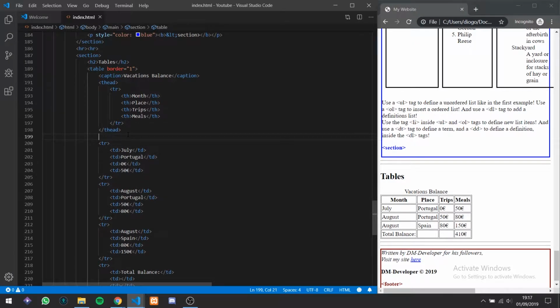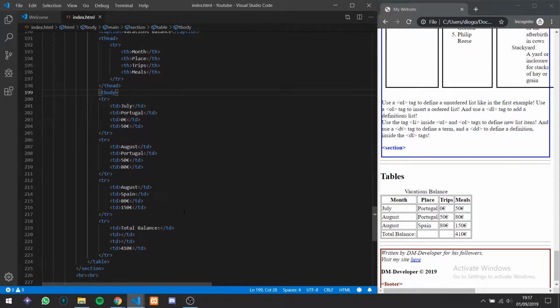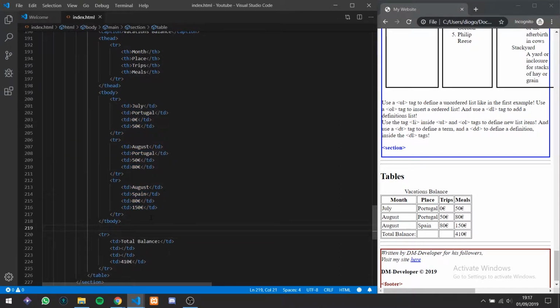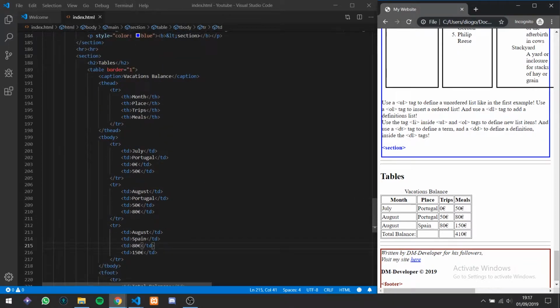So now let's have a tbody. That's for the body of our table. Let's organize this like this, and then we have our tfoot. That's for table footer, and we'll put the footer with our last row, like so. You see, nothing changed, but now our table is much more organized.